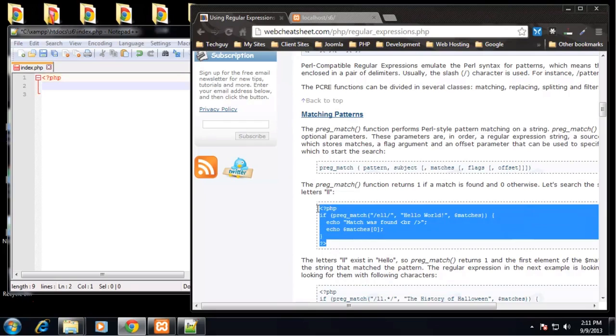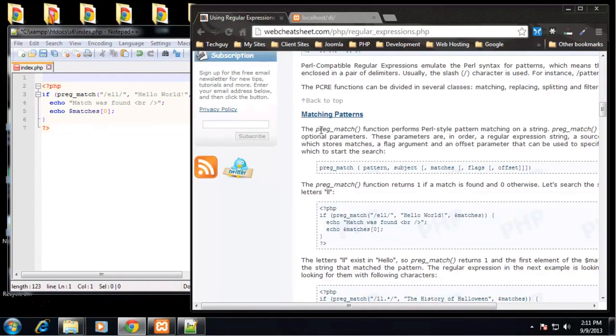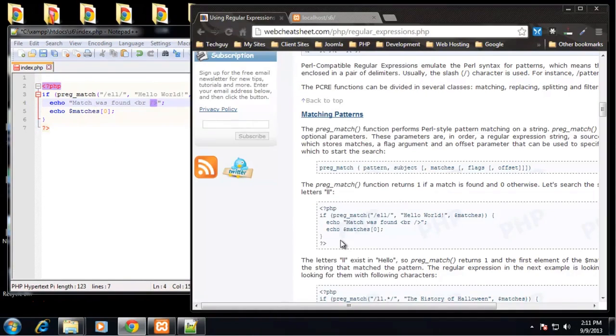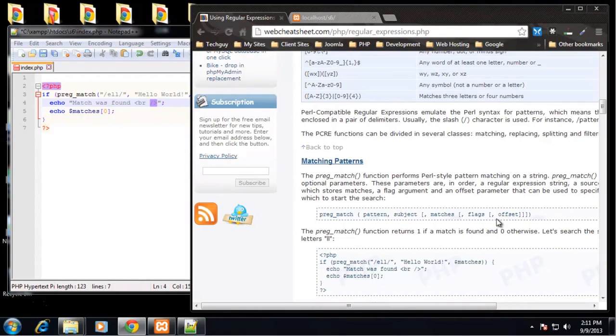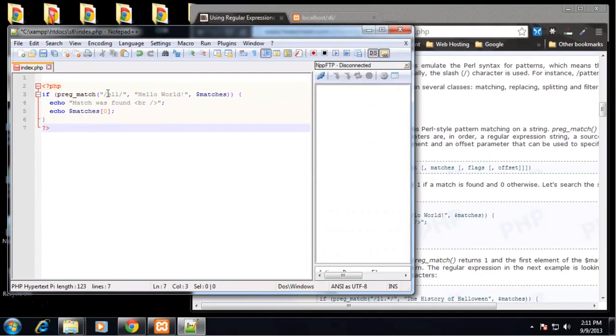So you can see here, let's actually copy this little piece of code. So we're saying, let's see, actually we need the matches. So we're saying if preg_match, and then whatever, we always want to have these forward slashes. Whatever we want to match should be in between these forward slashes. So in this case, we're looking for ELL. Okay, so we're looking for that anywhere.